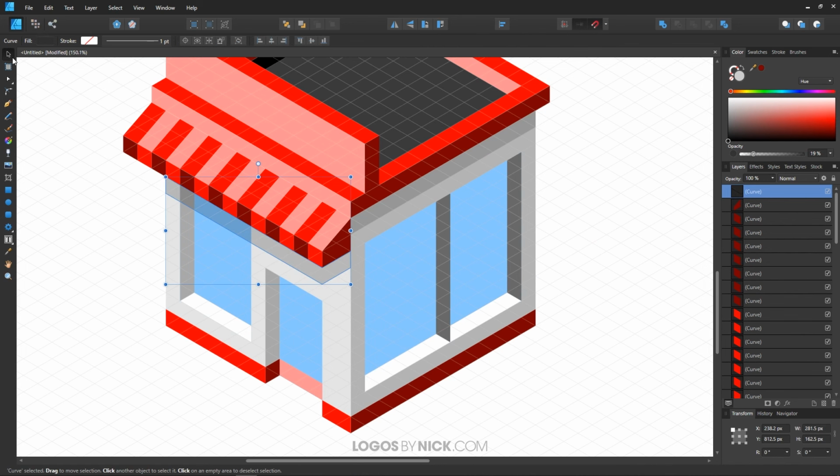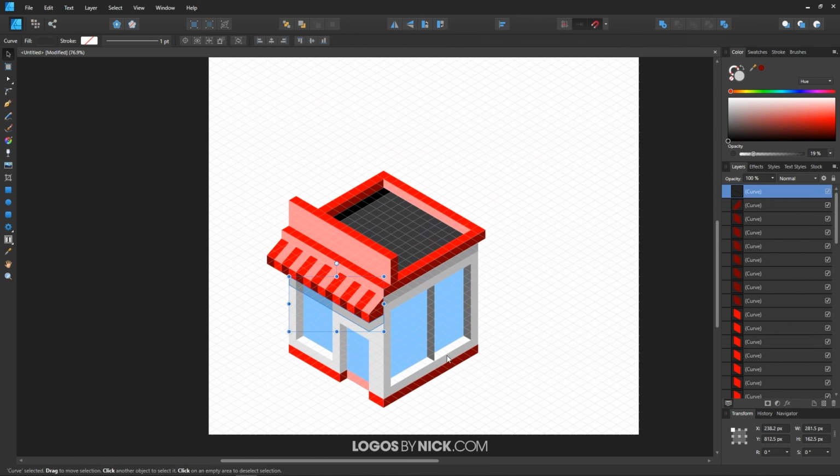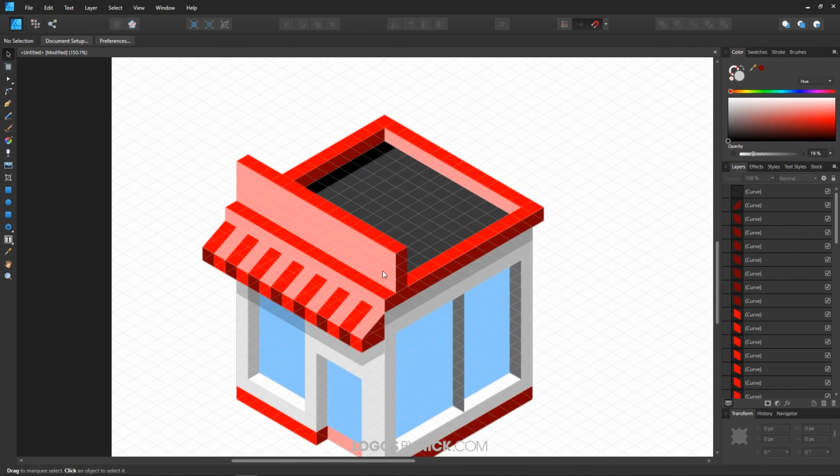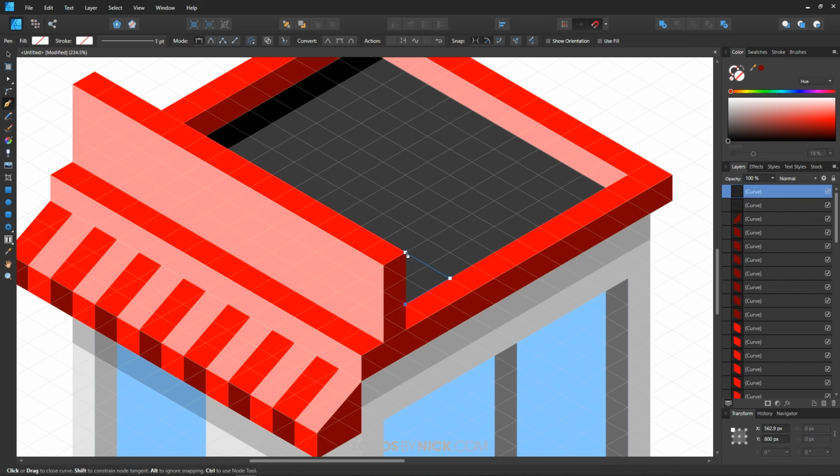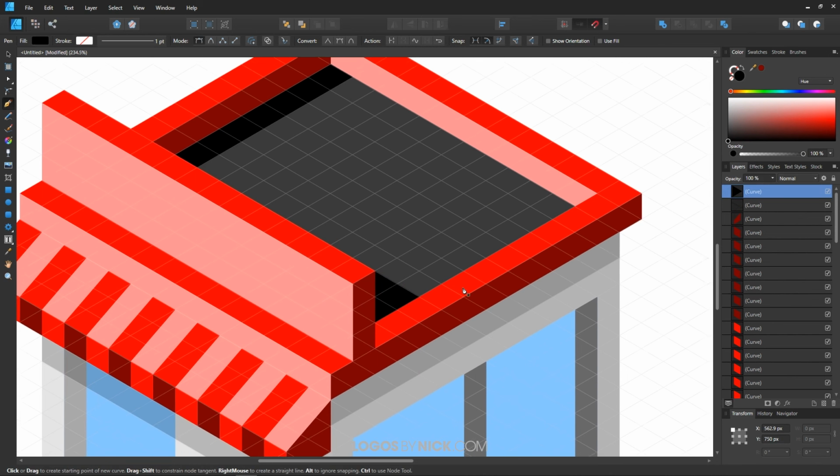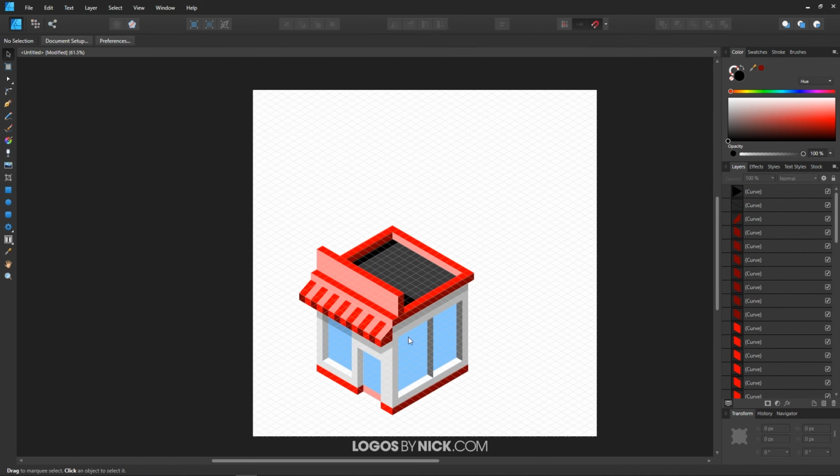So let me grab the select tool. Looks like we're done. I think I got everything. One little thing, I would add a little shadow piece right here. So let me grab the pen tool again. We put a little shadow right here. I'll make this black. Bring the opacity of that up. Zoom out. And it's looking pretty good.